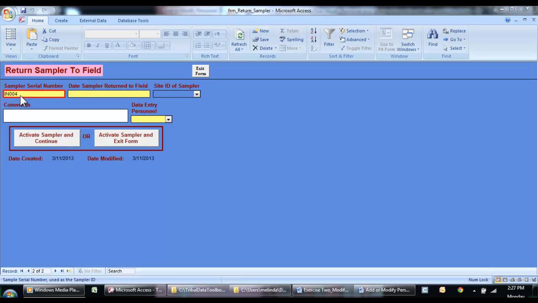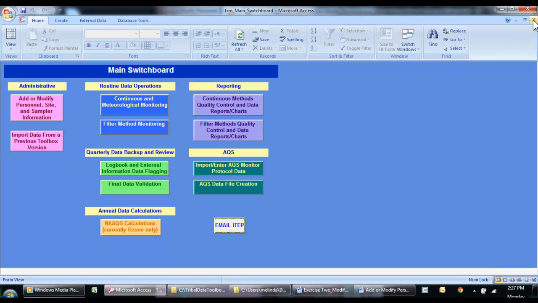But we're all finished here, and it's saying already, oh, what about instrument 004? So if I just try to get out of this and click the lower X, it takes us back to the main toolbox, the main switchboard, because we don't want to modify anything in that screen right now.